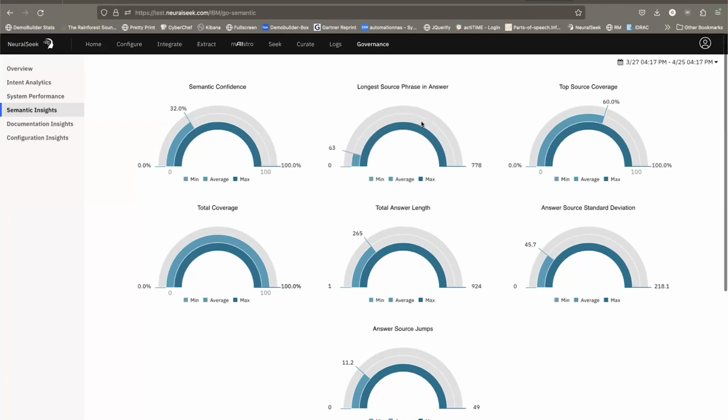A lot of times in production, you want this much, much higher, but it gives you a good snapshot into how well we are performing, or how well my documentation is matching the questions that are coming through. Same thing with top source coverage. Generally, you want your top source at 70, 80%. Total coverage here is pretty great, on average 100%.